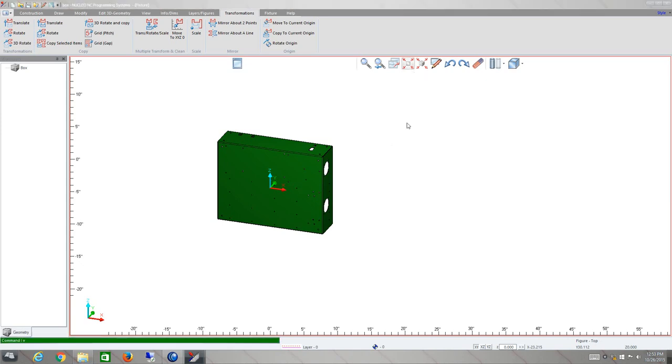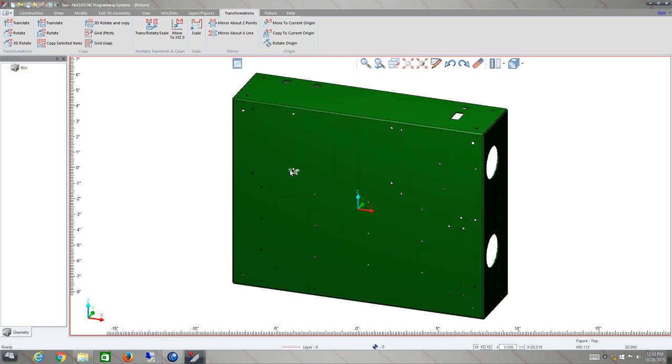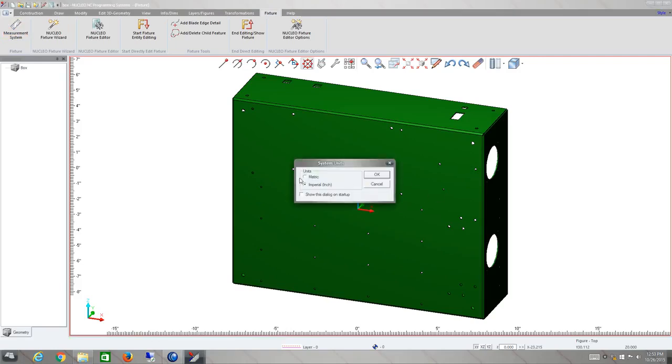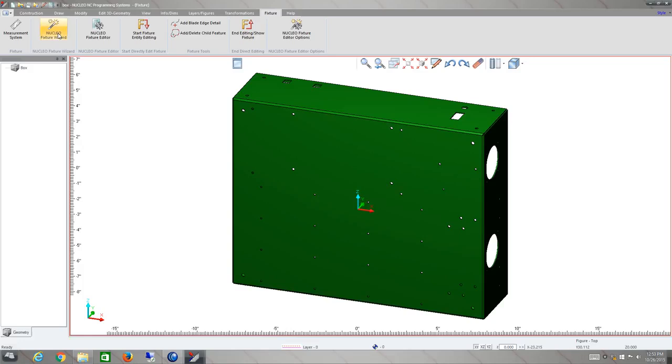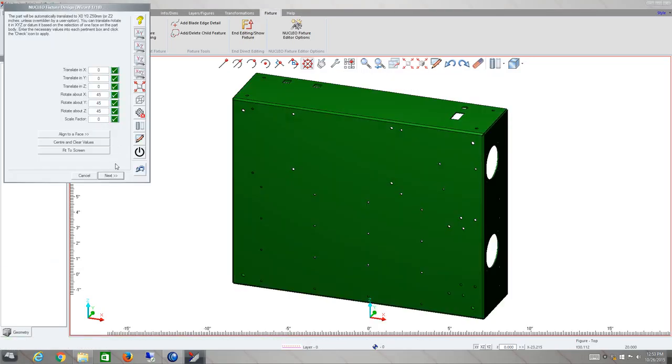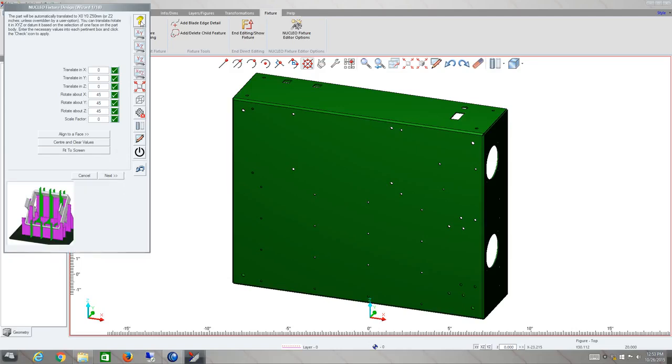Right, to get on to the actual functionality of the NUCLEO fixture module, we go straight to new fixture and we go to the Fixture Wizard. My measurement system is currently set to inch. You can change it here to metric if you so wish. Go to the NUCLEO Wizard and go through this, following basically the 18 steps of the wizard. This little question mark icon gives us some help.